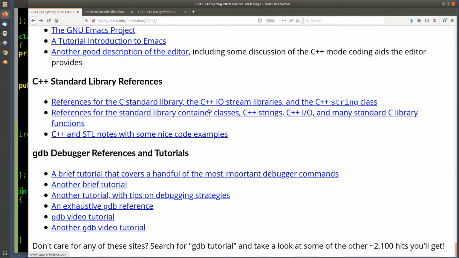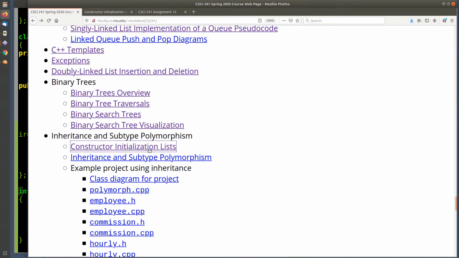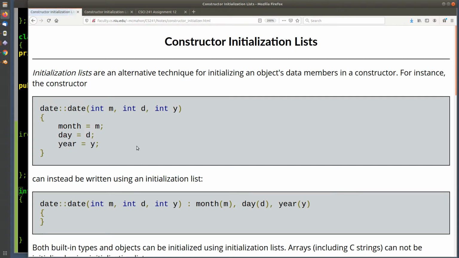So if you go down near the bottom here, what do we got? This link right here, constructor initialization lists. If you open this up, let's look at this notation on how to initialize variables in your objects.